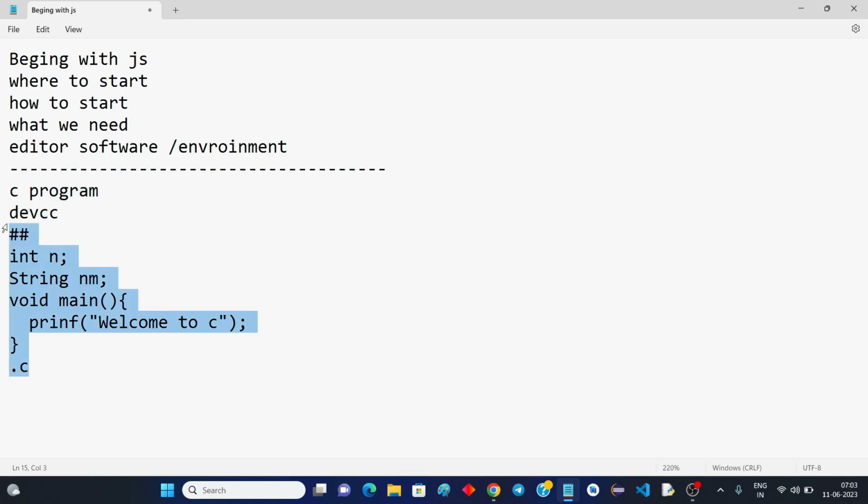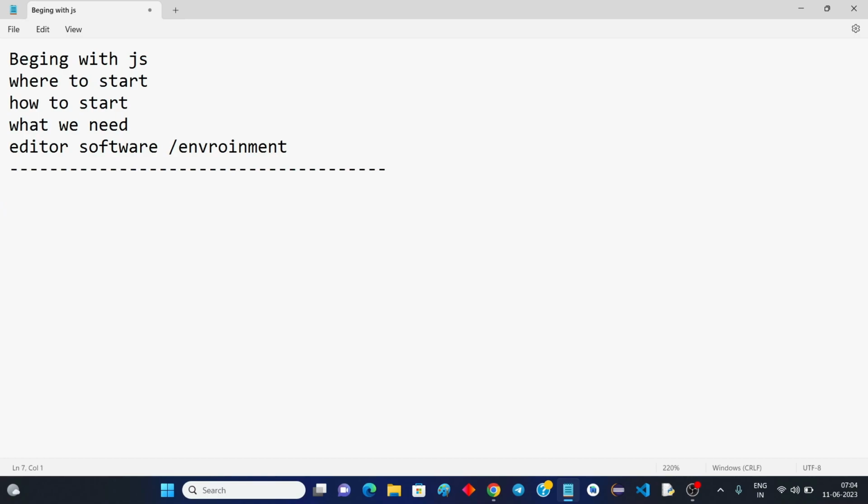We need certain environments. But what do we need to start with JavaScript? In JavaScript, there is no need for a certain editor or certain rules. It's very simple. We just need one simple browser. Suppose you want to print a simple message without installing any external software or editor. In JavaScript there is one thing present, that is console.log.